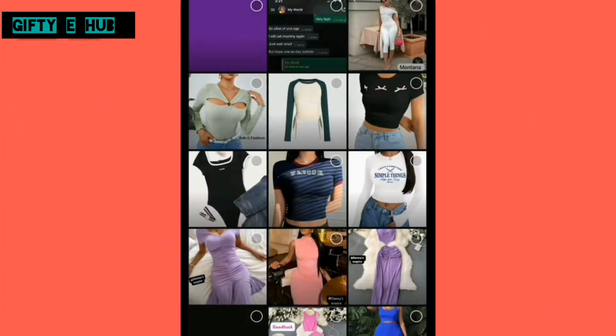You go to your photos. Before you do this, make sure you already downloaded a template. Make sure you already downloaded a background that you're going to use for your thumbnail. You can download it on Google or on Pinterest. Make sure you already have the background that you want to use for your thumbnail.